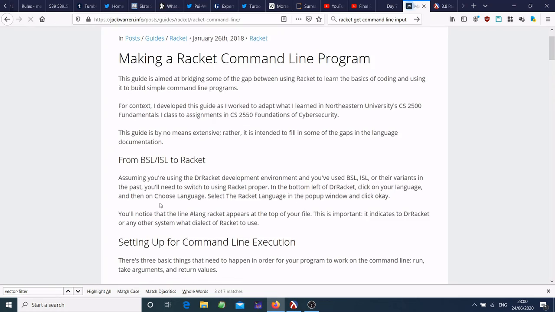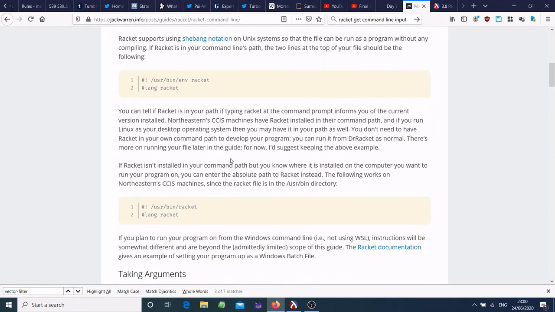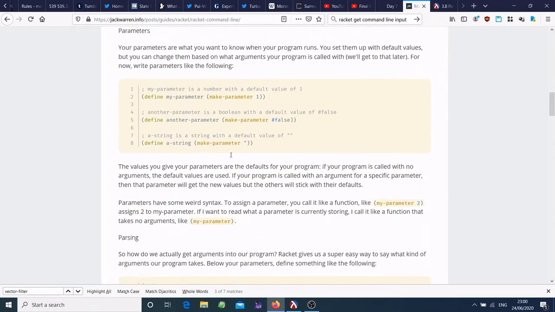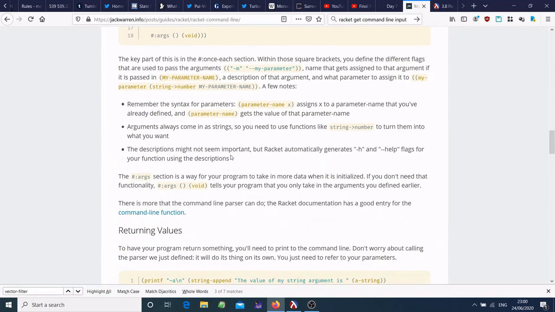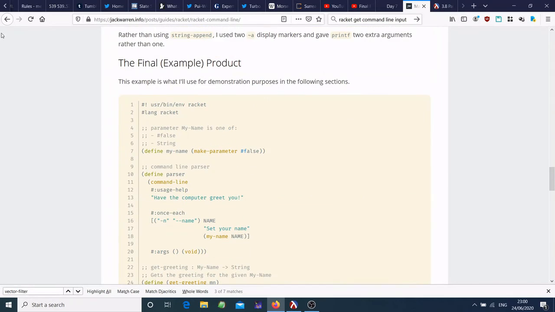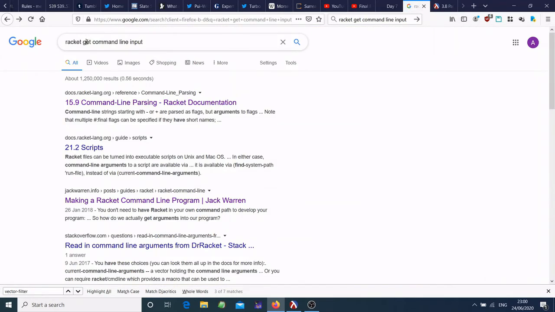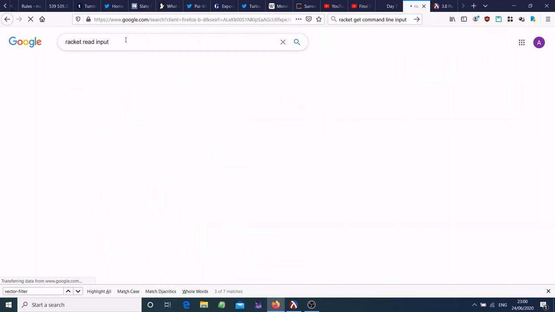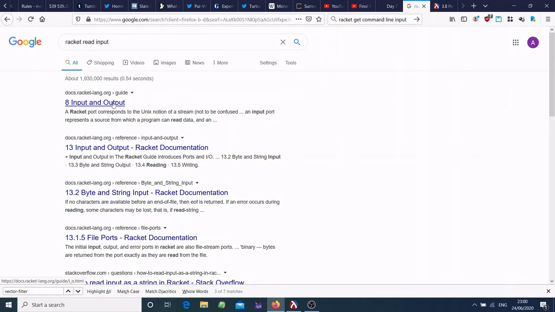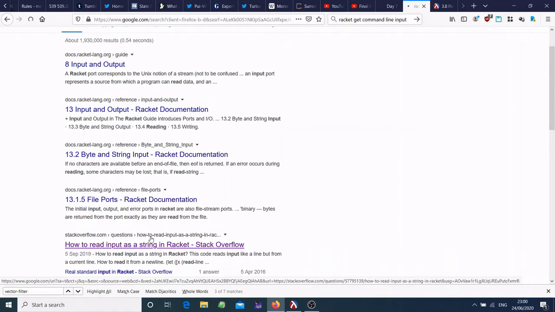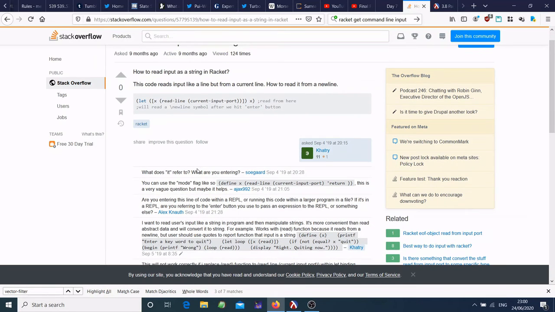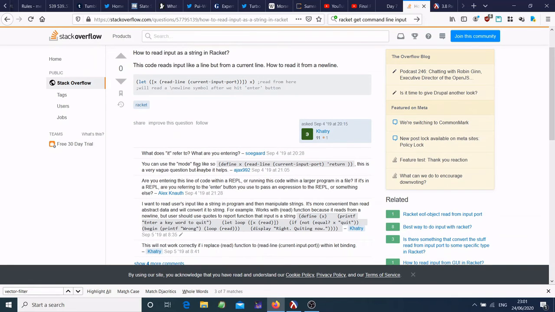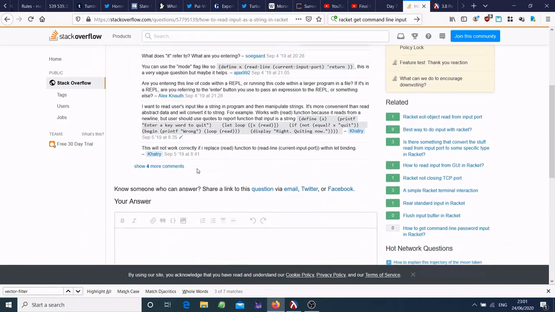What is this blogger saying? This is about parsing command line options. How about try Racket read input? How to read input as a string in Racket. Question is a bit vague, but it looks like he's using read line.